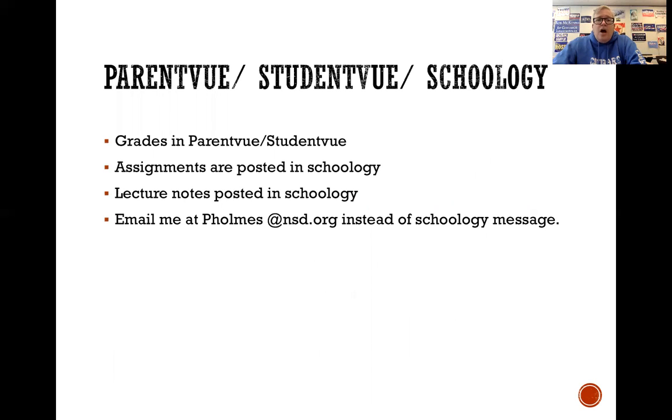When we talk about Parent View or Student View or Schoology, if you're looking for grades, look in Parent View or Student View. The Schoology grades aren't going to be updated. There'll be some grades that show up there, but they all get transferred into Student View and Parent View. That's where the grades really live.